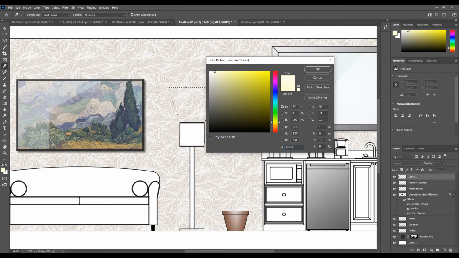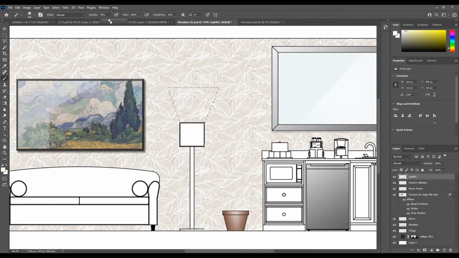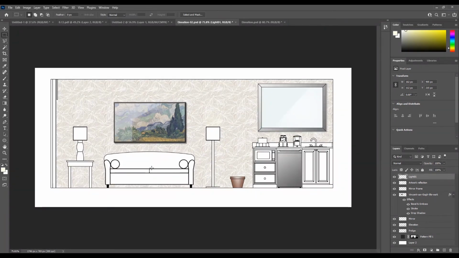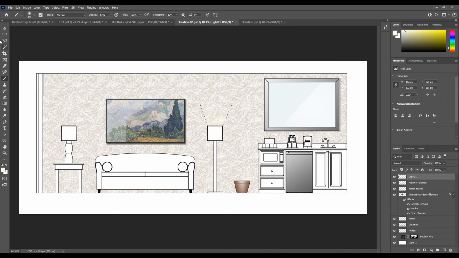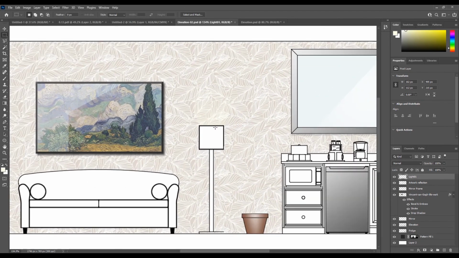So let's make it like this. And I probably need to increase the opacity a little bit. Maybe more. Nope. Let's increase it again. Okay, so if you want to change the color and make it more white or make it more harsh, actually you can.